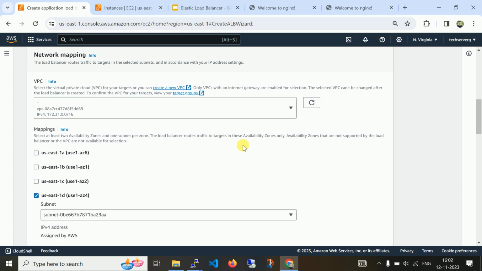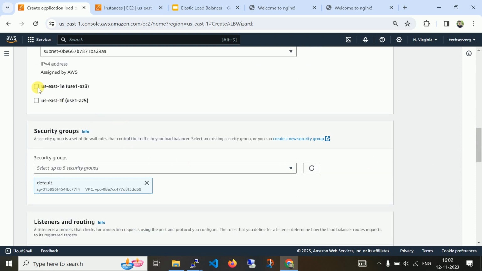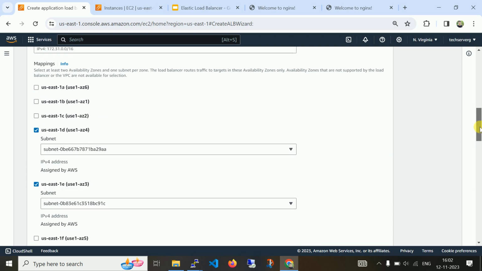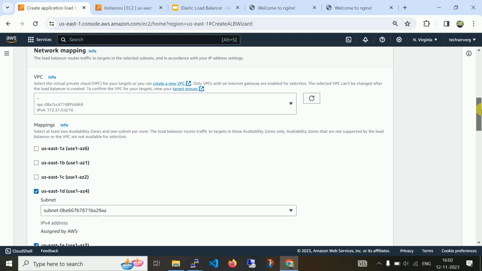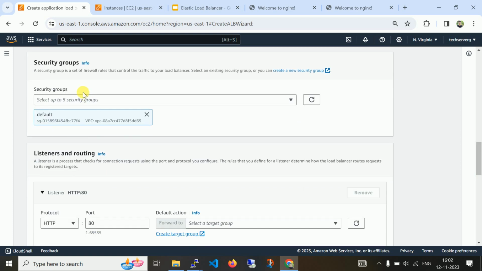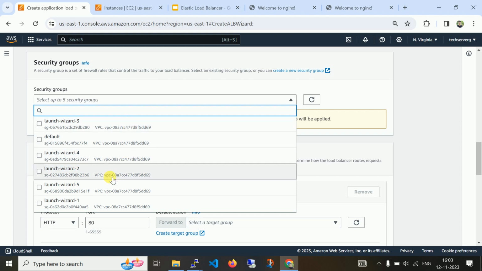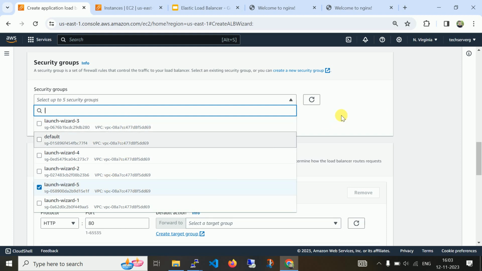It's also compulsory to select at least two availability zones, so I'm also selecting 1A, though both my instances are in 1D. Eventually you can place your instances in multiple availability zones, so in your scenario you can set up instances in multiple availability zones. Then select the security group for this application load balancer. I'm using the same one I attached to both servers.